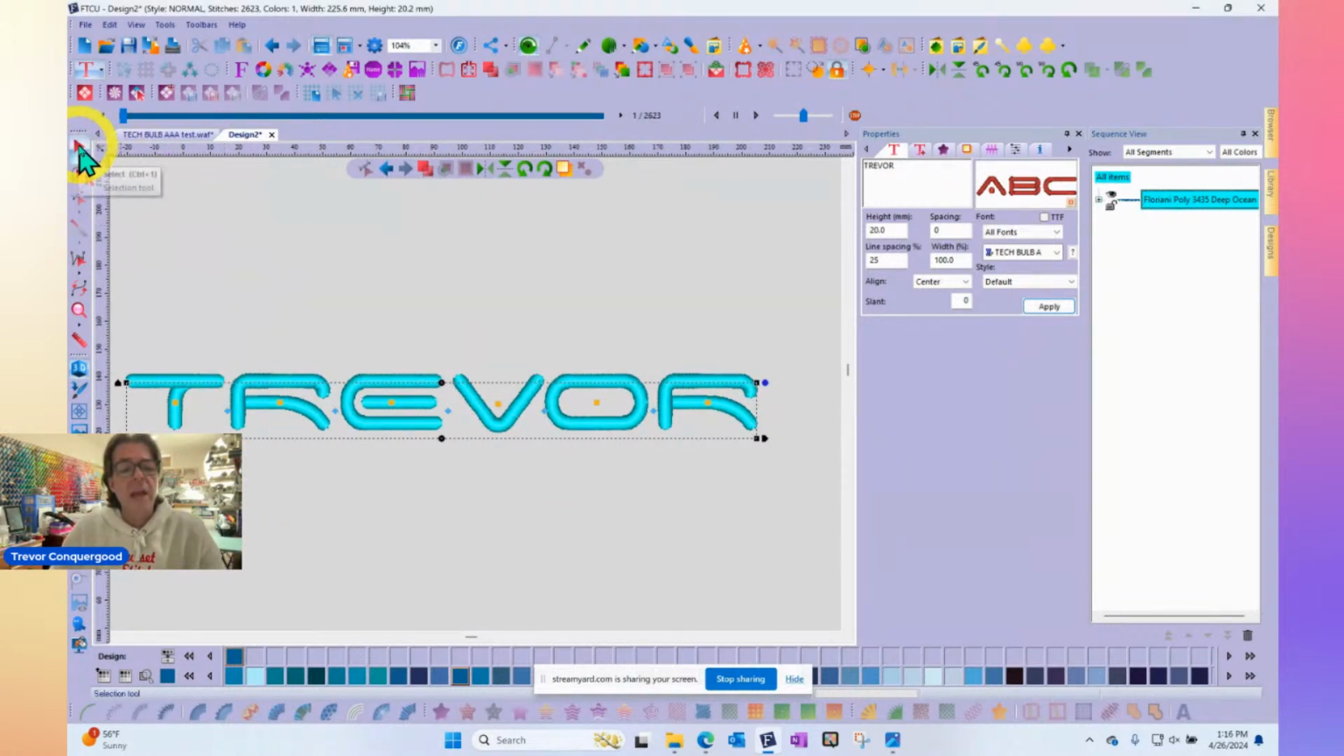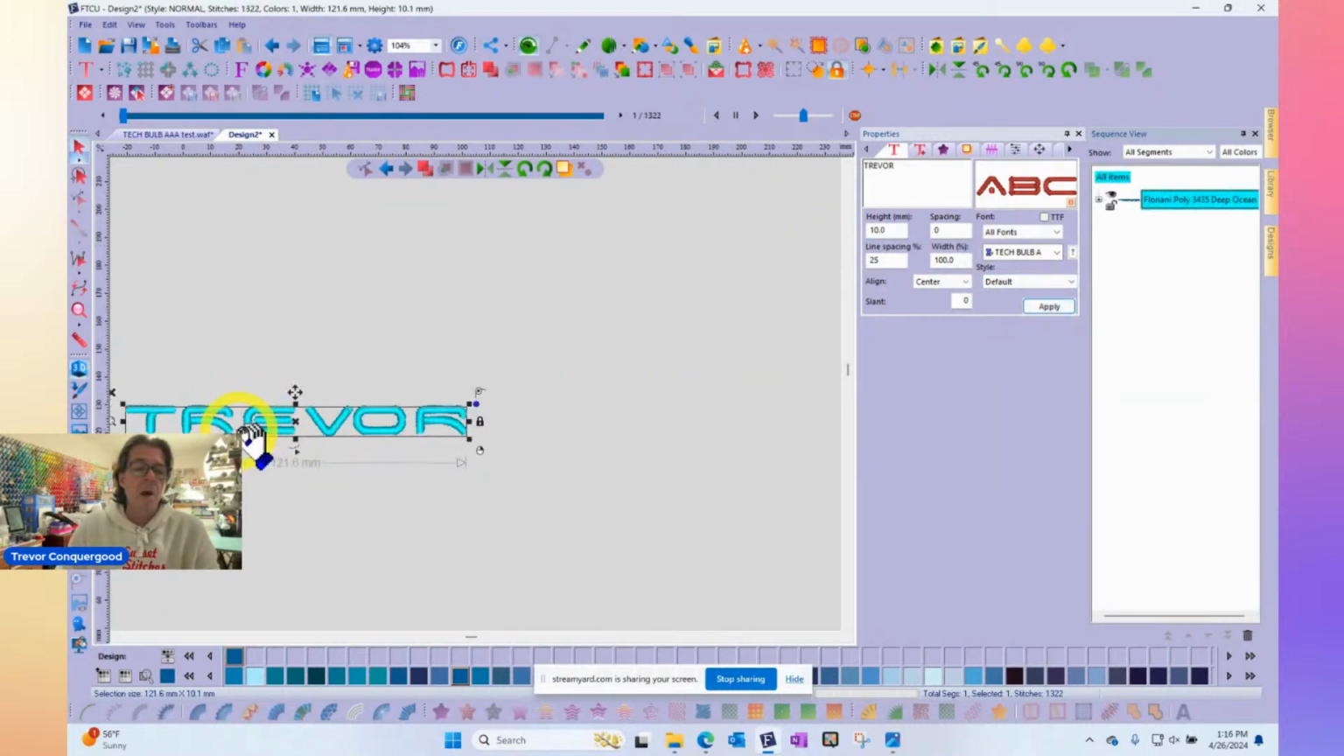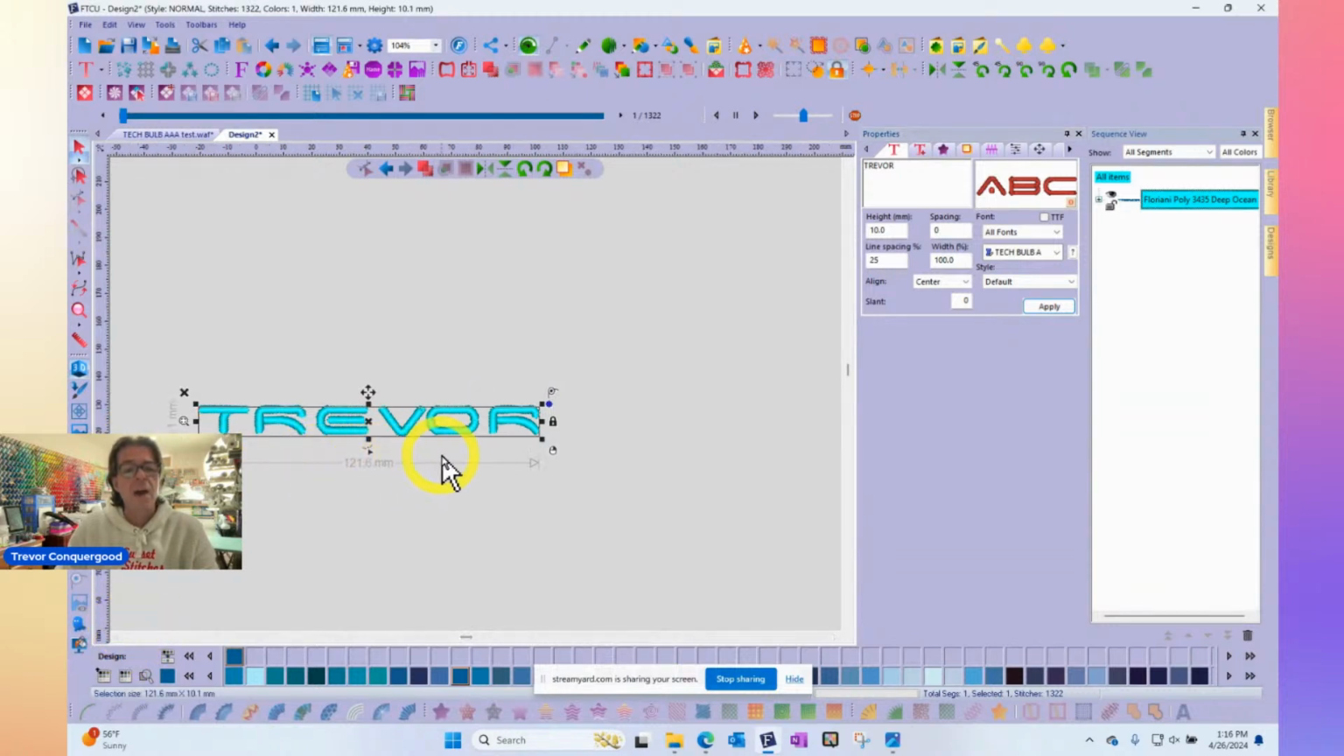So all that said, if I wanted to make this small, I just come to the size here, and I said you could probably make it as small as 10. The main thing is, because it's quite a long font, it's still going to be quite long, and even at 10, it's almost 5 inches long here. Let's make this in inches for everybody.